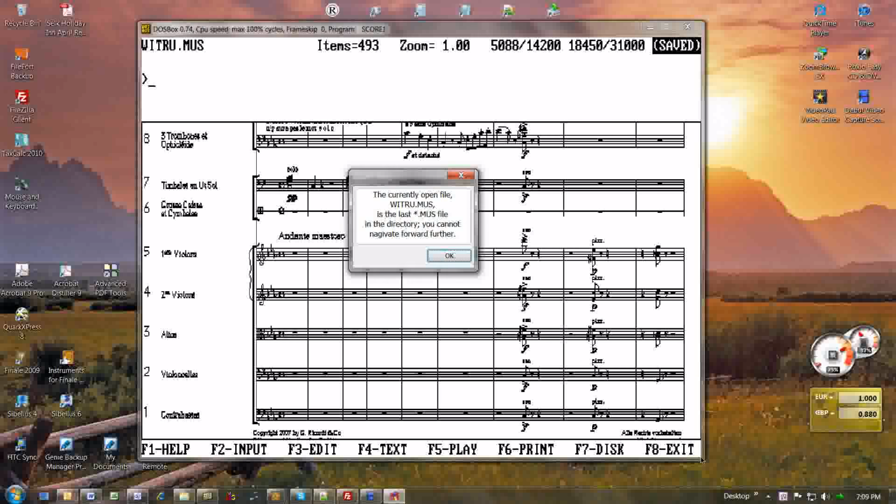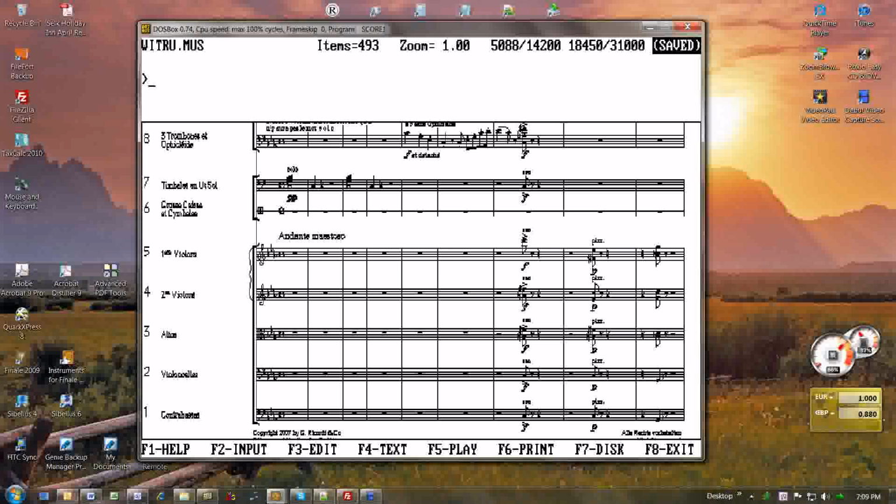And then when it comes to the last file in the directory, in other words, where there isn't anything following it, you get a warning window that says the currently open file, in this case witru.muse, is the last star.muse file in the directory. You cannot navigate forward further. Okay. Now going backwards is the same thing, the Smart NB feature, and it goes through the files in alphabetical order regardless of their nomenclature.